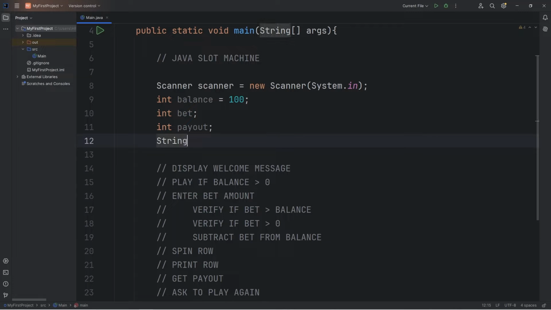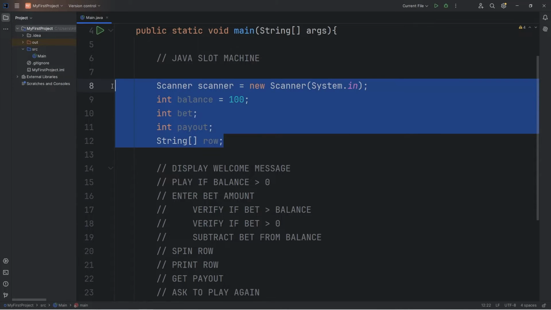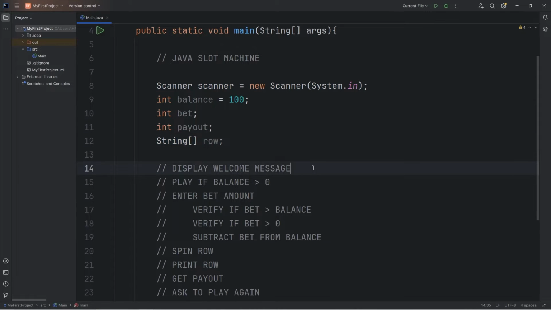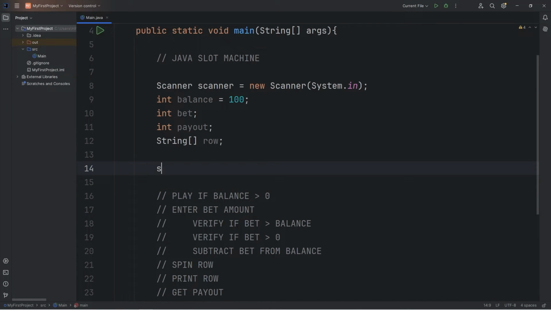And a string array named row. Our row is going to contain our symbols, our emojis, that will display to the output window. That's why we're creating a string array, to store all of them. Here are the variables we'll need. We'll move on to the next step. Our next step is to display a welcome message. Let's say something like this. I'll use a print line statement. We'll say, welcome to Java slots.